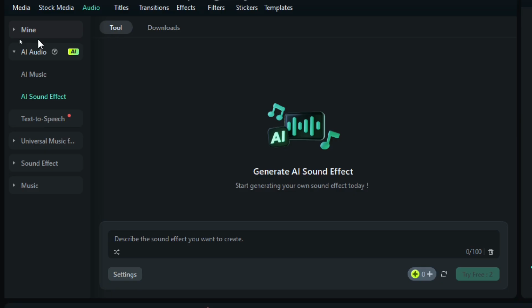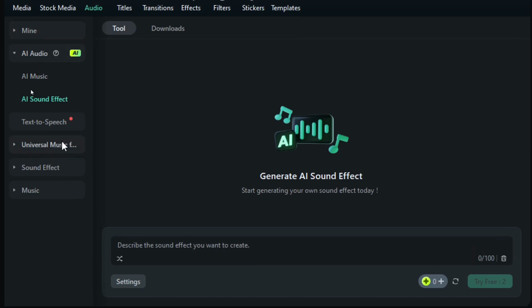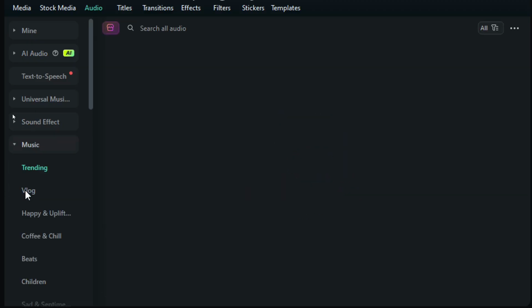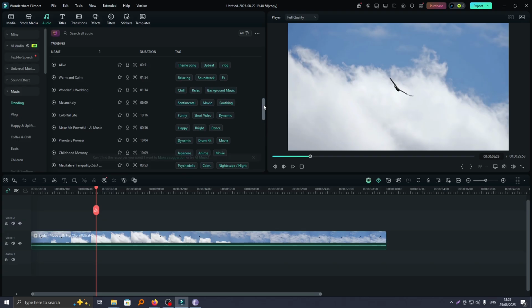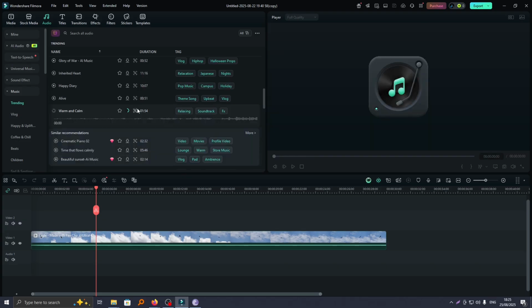Now, under this, look for the option called universal music, or you can also choose AI music. And also we have music here. So if you click on music, you can see we have a large library of music files here. For this, just go ahead and find the audio file that you wish by playing it. And should you find the music to be suitable, go ahead and download it.